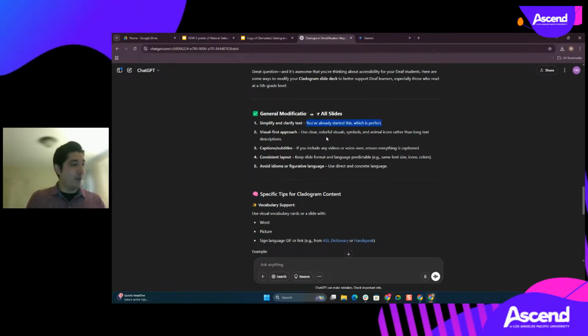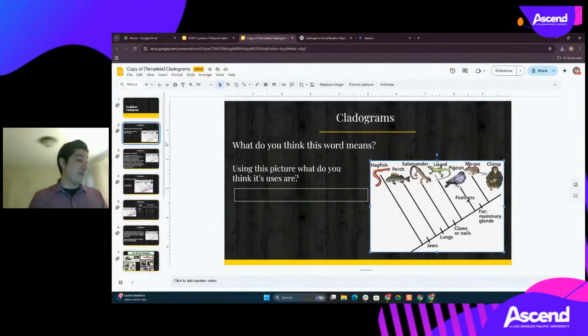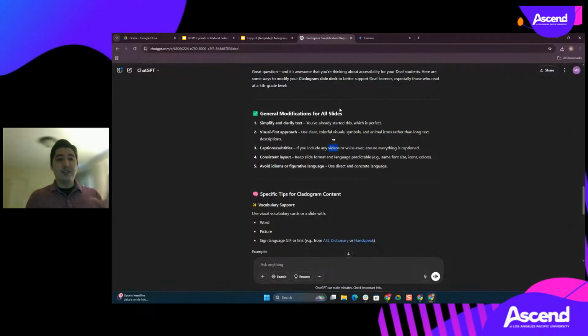Let's see. Simplify and clarify text. We already did that. Perfect. Clear, colorful visuals and symbols. So I haven't done that. I have visuals, but in terms of symbols, I don't have symbols to denote things. So that's a great suggestion. Icons rather than long text. That's a great suggestion as well. Videos. I do not have a video in this slide deck. I think a video would be great to go along with this, just to break up the monotony too. You know, you're just sitting there listening to the teacher talk, like, oh, boring. So that's a great suggestion.